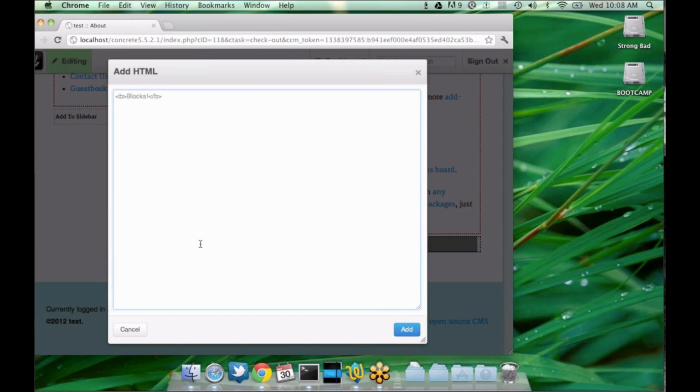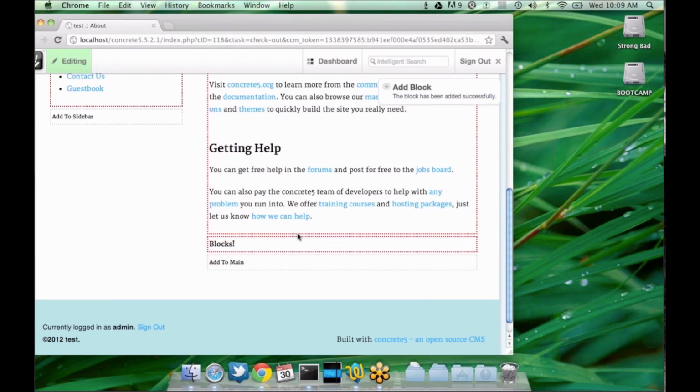Up till concrete5.5, every block needed an add and edit template. This is actually no longer the case. You can add blocks without some of those templates, and that can be useful if you've got pieces of functionality you want to reuse throughout your site, but they don't really have any options. So here is our add template for HTML. We click add down here, and we add the block here.